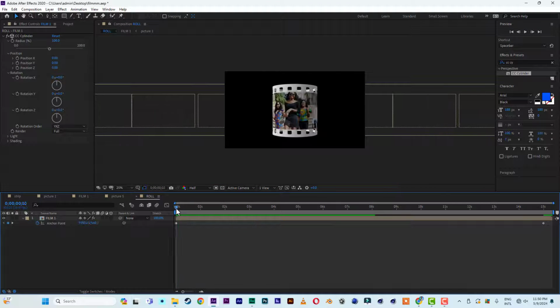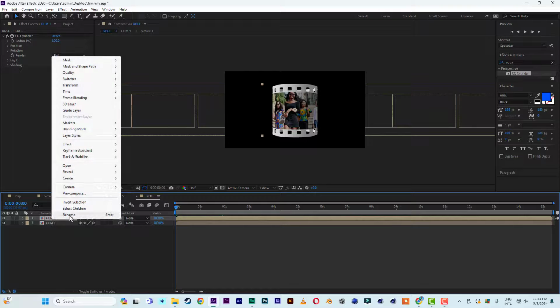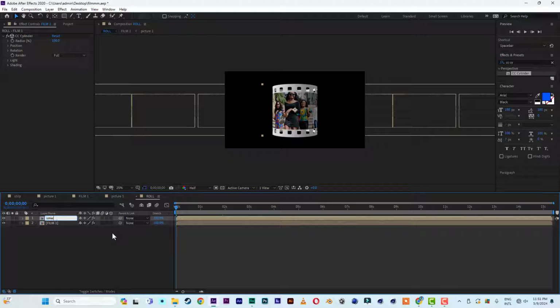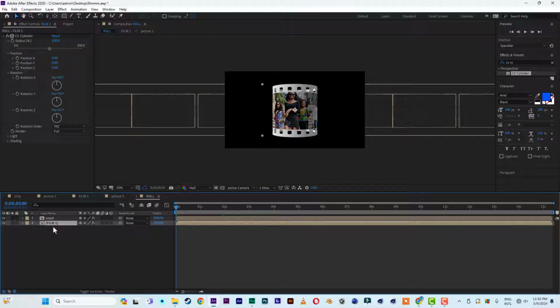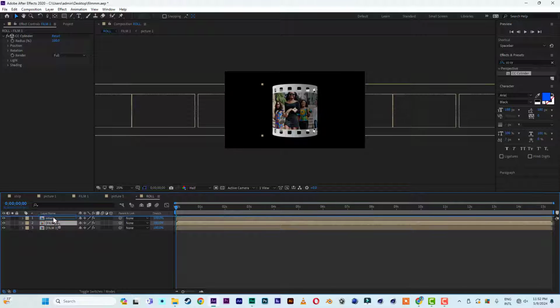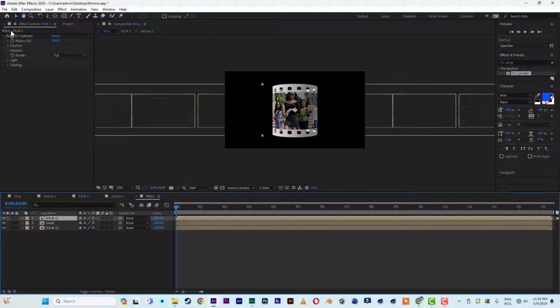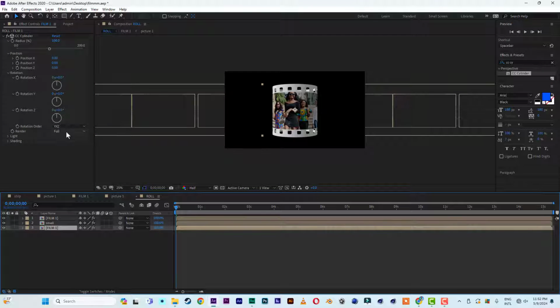Okay, so from here, duplicate the from 1, then rename this one small. Then duplicate the from 1 again, then place it on top of small. For the one on top, come to the CC Cylinder effects, and where it says full, change it to outside. Then the bottom one, where it says full, change it to inside.